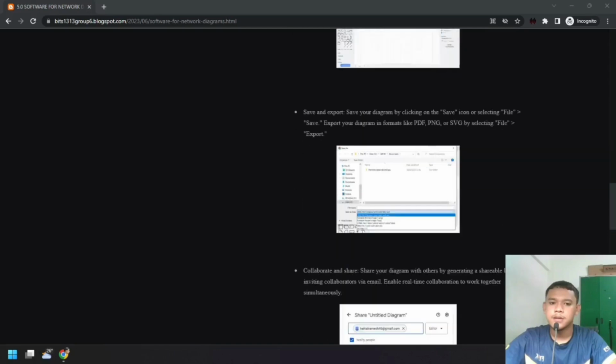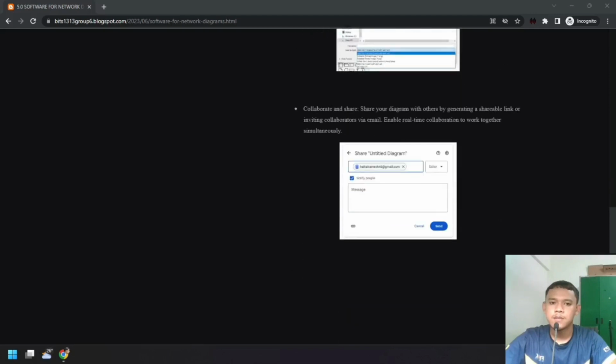Okay, after finishing the diagram, we can save and export by clicking on the save icon or selecting file and then save. In Draw.io, we can export the diagram in formats like PDF, PNG, or SVG by selecting file and then export. In this software, we can also collaborate and share with other friends, such as your groupmates, to do the work together simultaneously.